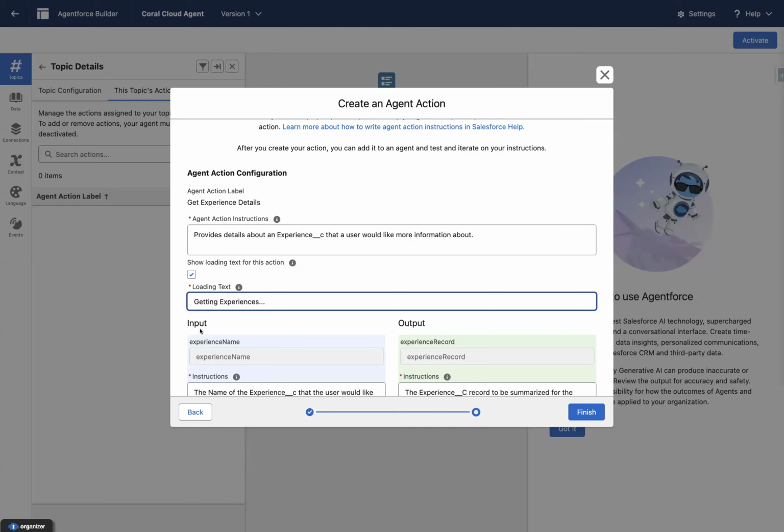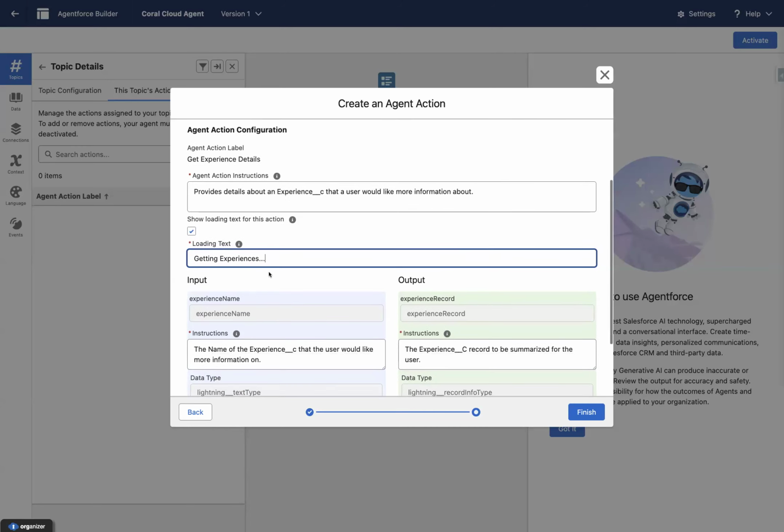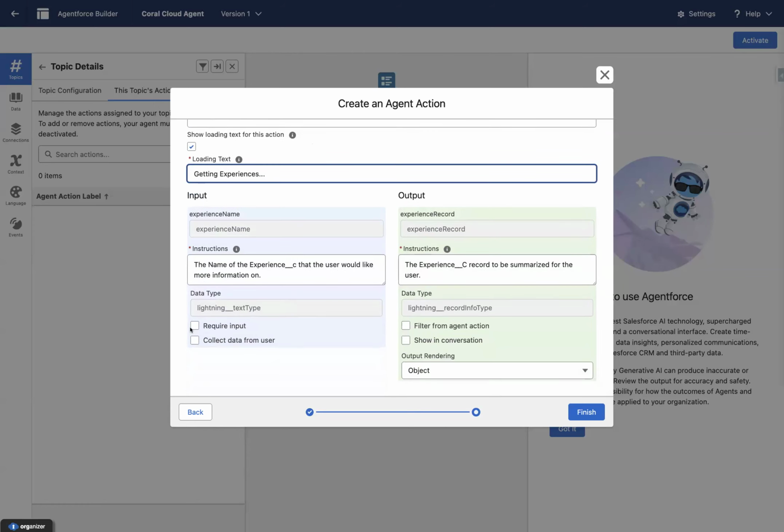I always put... just because it's, I don't know, it builds suspense.